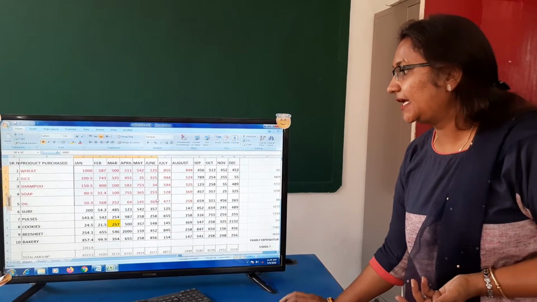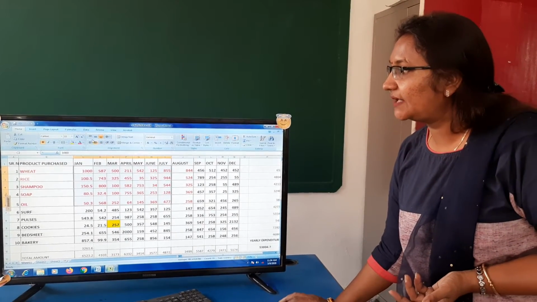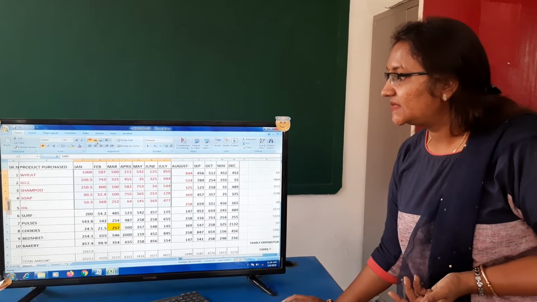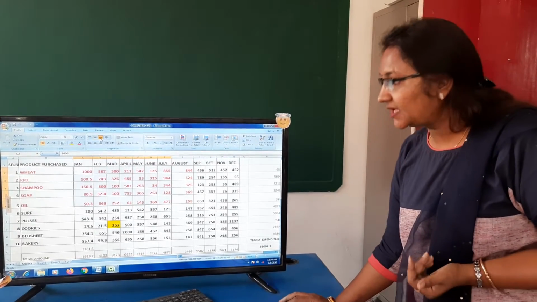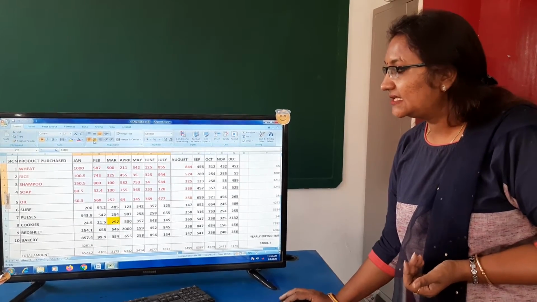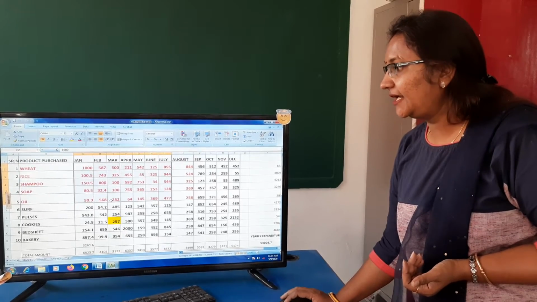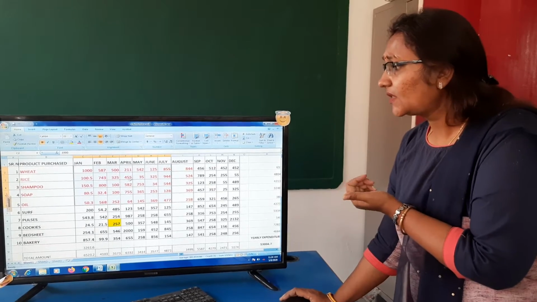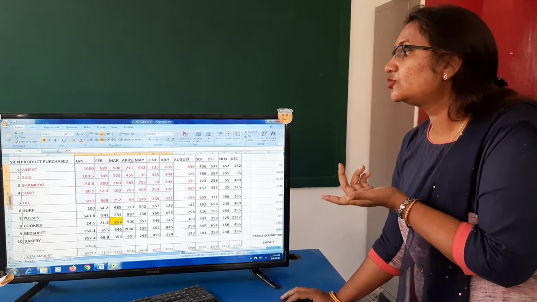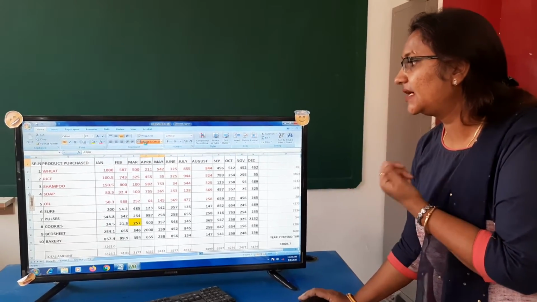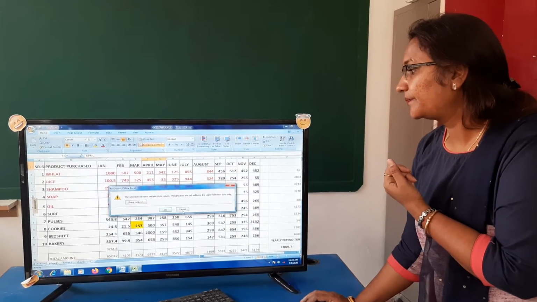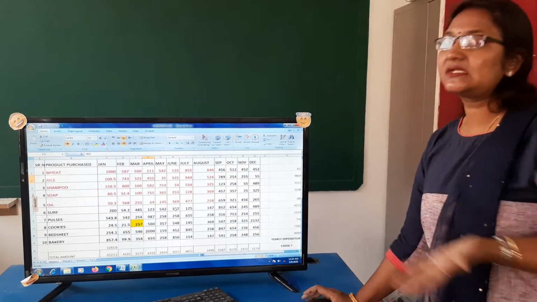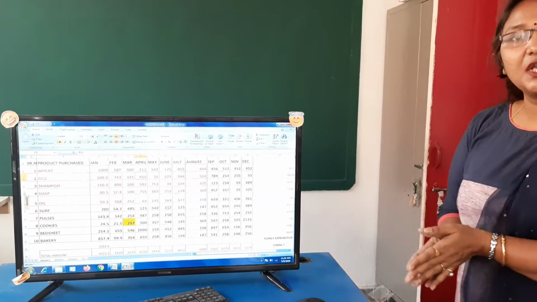And alignment, again here we have alignments: top, center, bottom, left align, centralized, right align, and so on. So now we can align our text also. And to merge two columns together, select Merge and Center. Okay, so this is how we can do the formatting in our sheet.